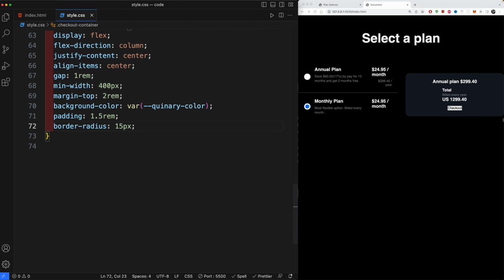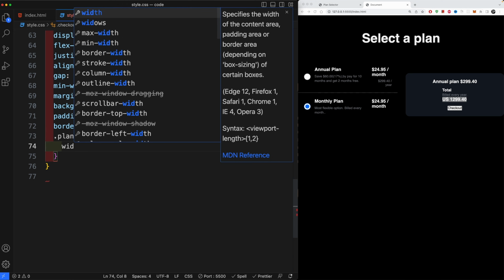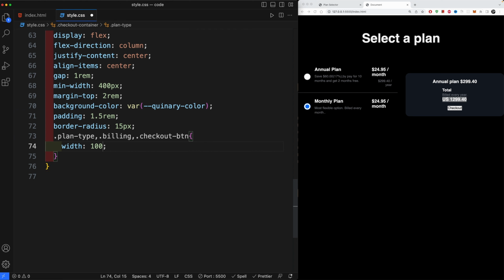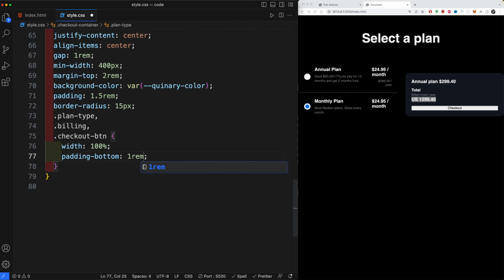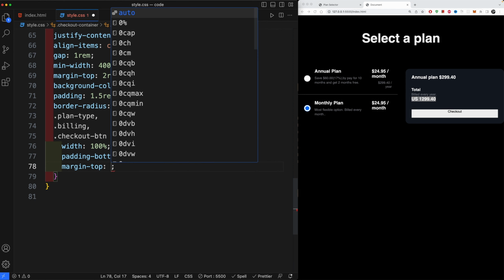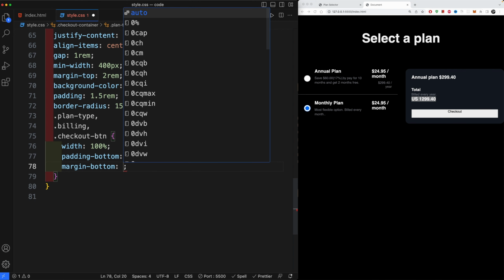Now we need to style each and every option within it, meaning the plan type, the bid, the billing, and the checkout button. So I'm going to still remain within here. We're going to use a bit of nesting and select the class of plan-type, then the class of billing, and after that the class of checkout-btn. Okay, so let's start styling them. First things first, we're going to add a width of 100% of its container, meaning they're going to take up the entire space. Now let's add a padding to the bottom of 1 rem, a margin to the top, or actually the bottom. So margin bottom of 0.5 rem.